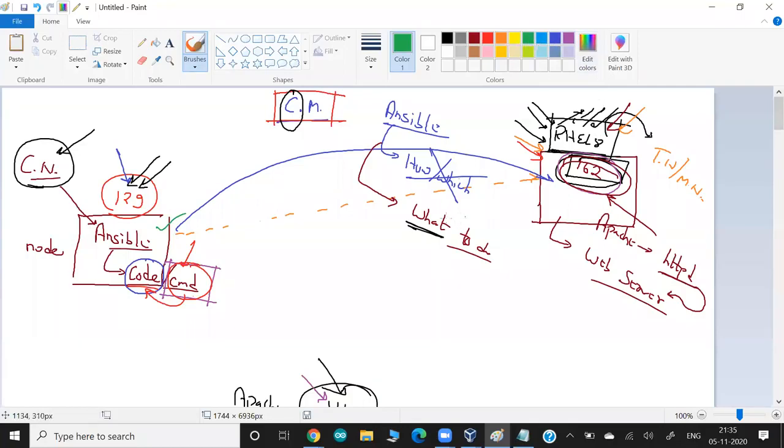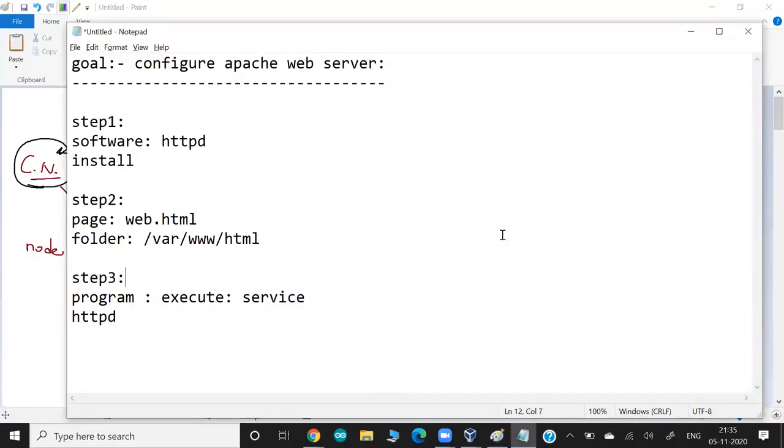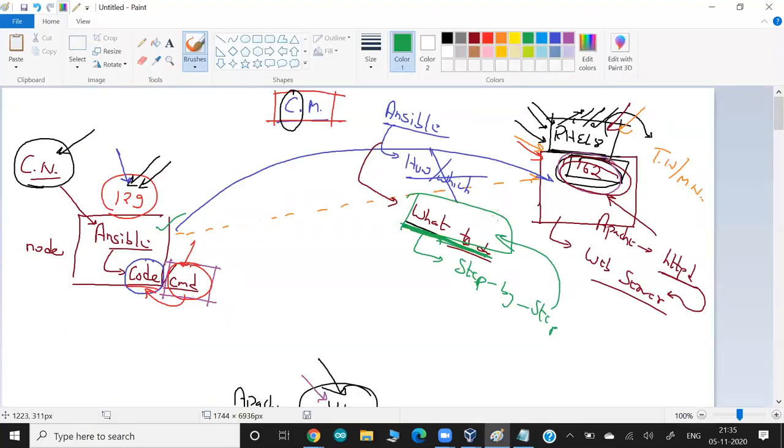But if you're not clear about what you want to do, your goal, step by step, how you can achieve your goal, what you want to achieve here, then write all the steps. Once we are very clear, to achieve this goal you don't have to know which command to use, how to install the software, or how to start the services.